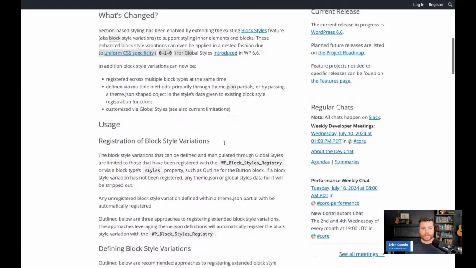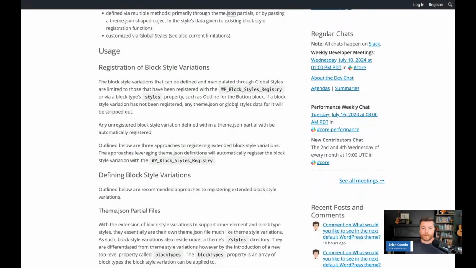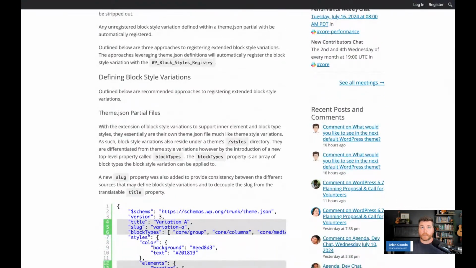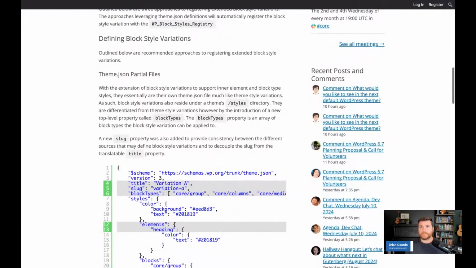The second thing is this section styles block variation thing. So that's what we're going to demo today. Section styles are basically a way to make styles for blocks or groups of blocks with much more power than before and much more ease.